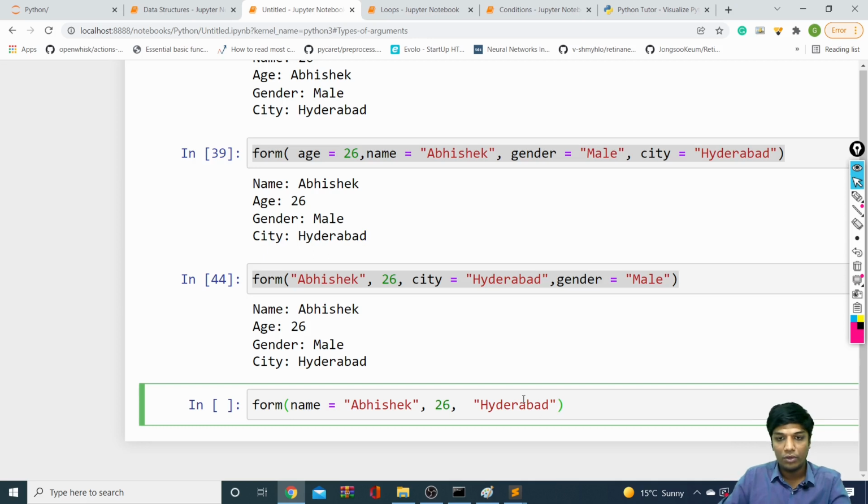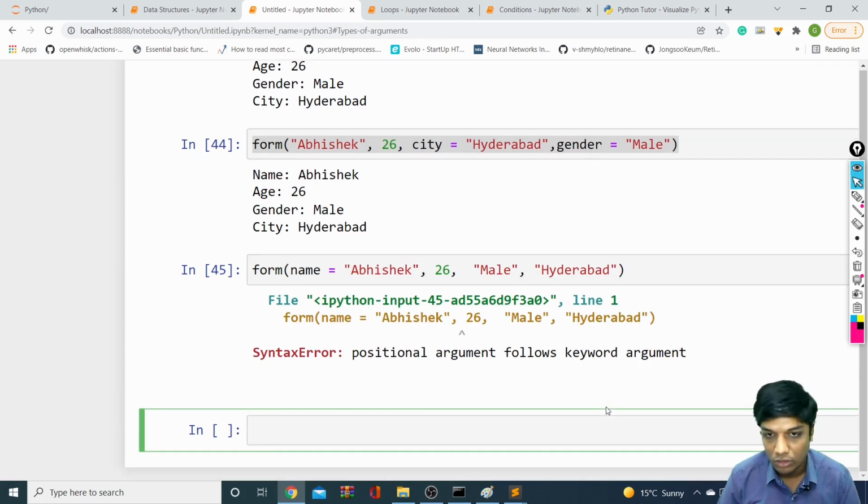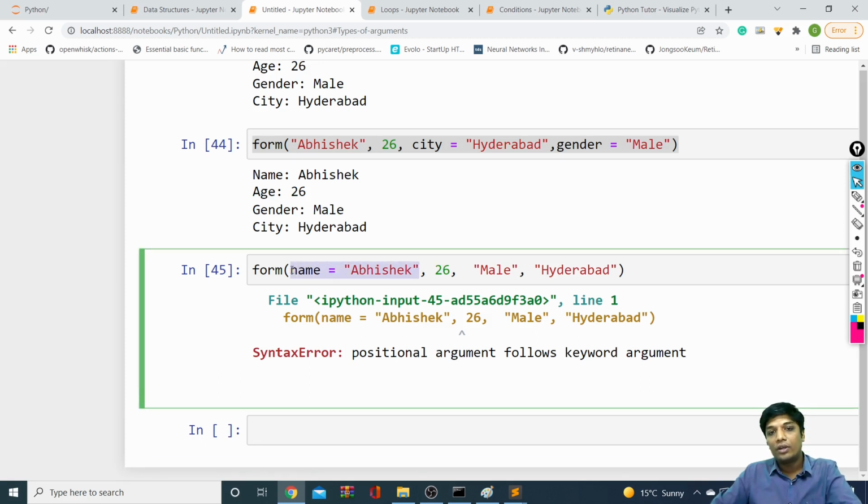Just carefully observe what I'm doing here. First I've declared a keyword argument, then I've declared a positional argument, right? Let's see. This is not possible in Python. It says positional argument follows keyword argument. This should never happen in Python, guys. Positional argument should not follow keyword argument. Means what? Your positional argument should not be after your keyword argument.